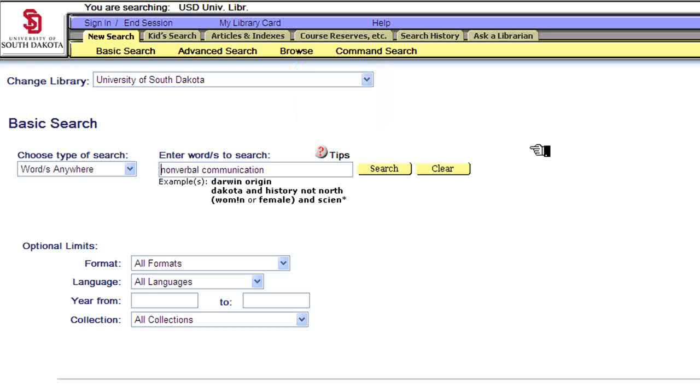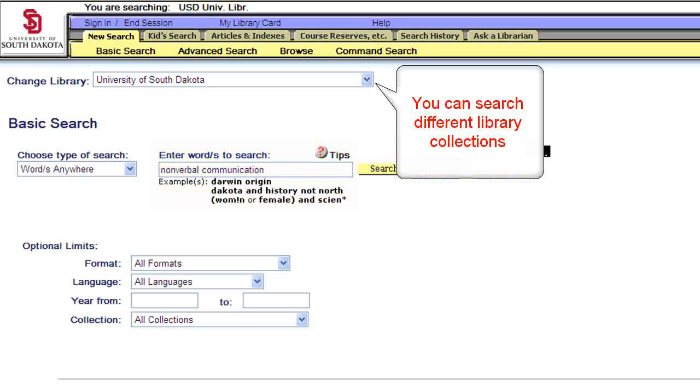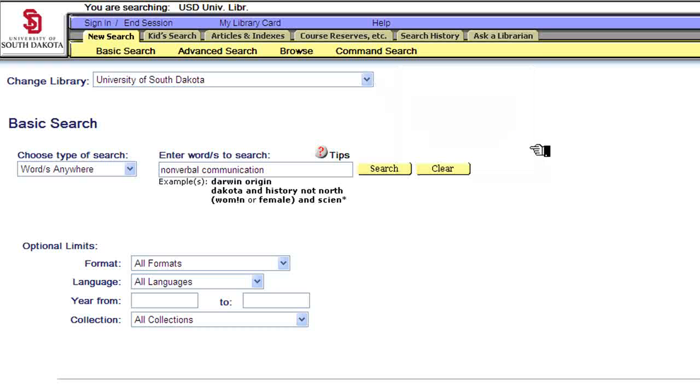There are 3 important fields in the basic search screen interface. There's the Change Library field at the top, the Choose Type of Search field in the center, and the Enter Words to Search From field. The Change Library field allows you to select which library's collection you are going to search. The default setting at the university libraries is University of South Dakota. Just above the topmost toolbar, you'll see in black font, you are searching USD University Libraries.